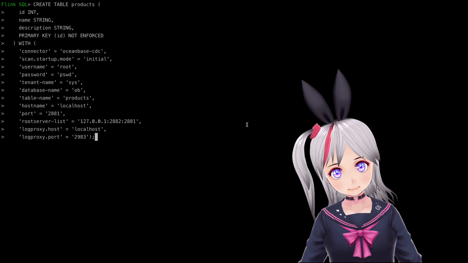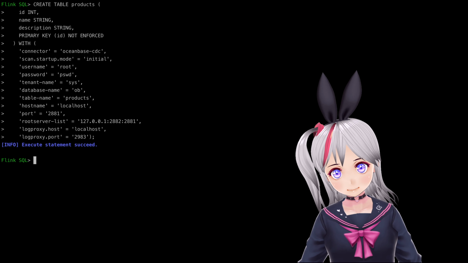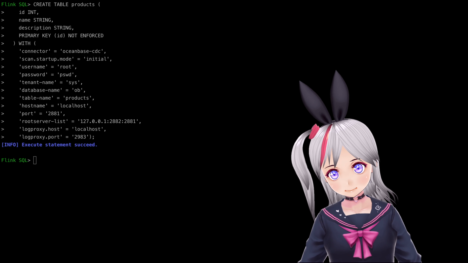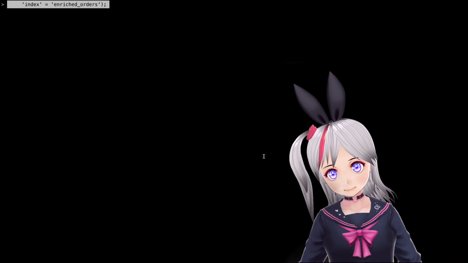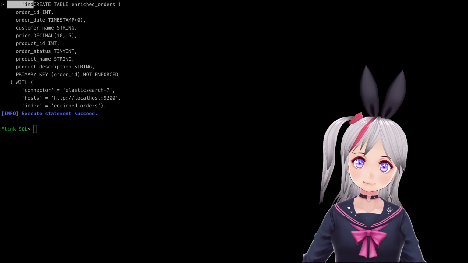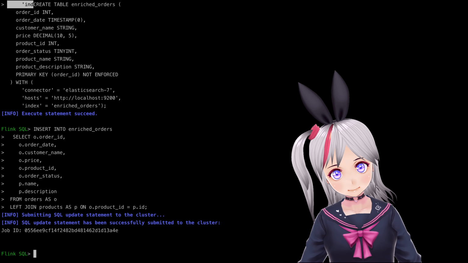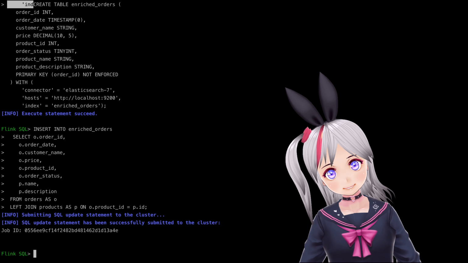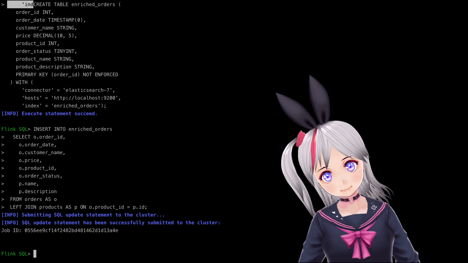And now I'm creating a table named products. You can find the SQL demo from Flink's doc. And I create a sink table, enriched_orders, now. Next, I can start the reading and writing job. Okay, we're done. From the results, we can see that the SQL statement has been successfully submitted to the cluster.